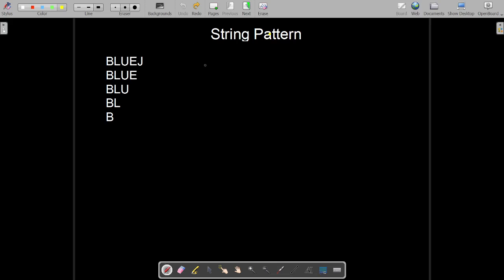Hello friends, today I'm going to show you a string pattern. This is the pattern. You know a string is a set of characters and each character in a string has an index value.